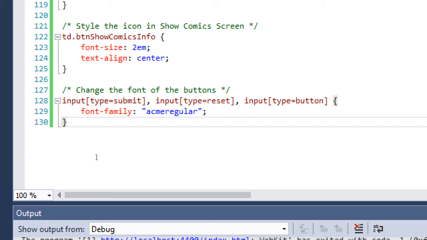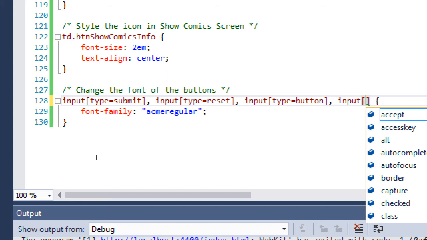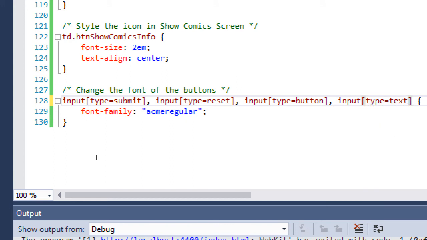So here we're saying let's target inputs of submit and, you can think of comma as "and," sort of, and inputs of reset and inputs of type button. All of them have that font now. Well, it's not a button, but what about those fields where someone types? In the HTML, how are those defined? Input of type text. So now all the buttons, the three different kinds of buttons, and the text field should have this.